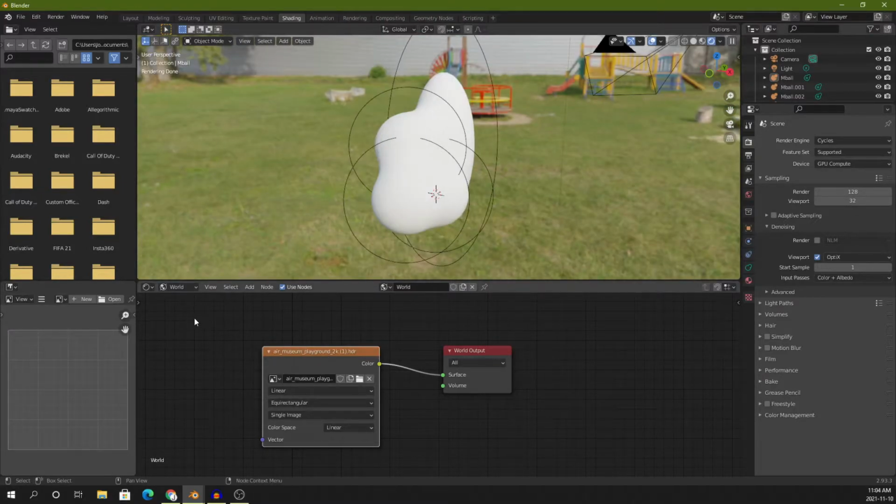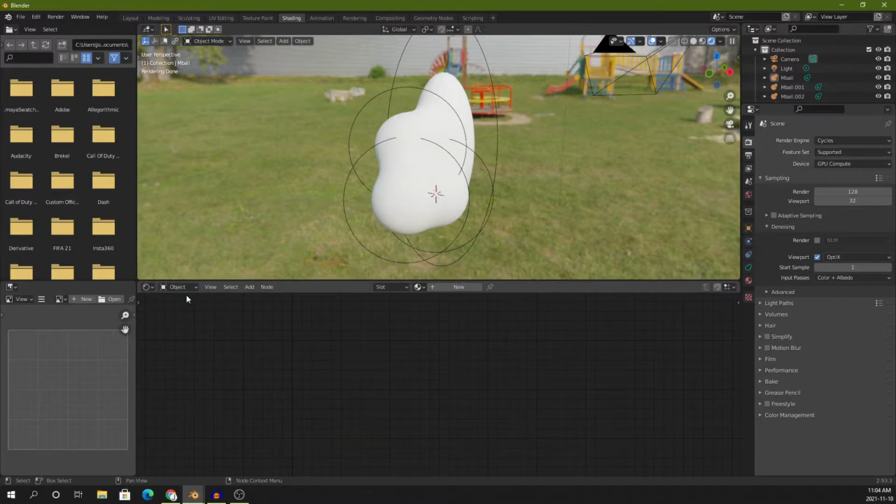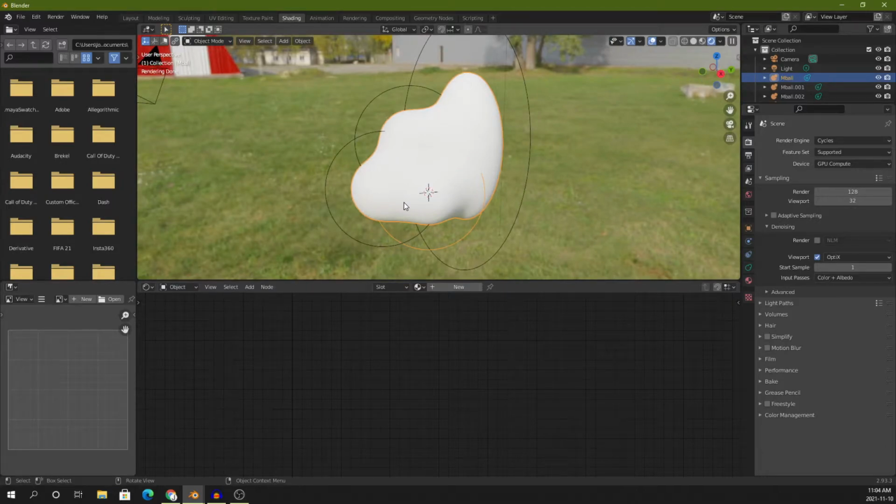Okay, so now let's go back to the object here. Let's click our metaball. You want to click on the whole thing. You don't want to have just one of these rings selected. You want to have the whole thing selected. You can just go up here and click on the first metaball that you created.